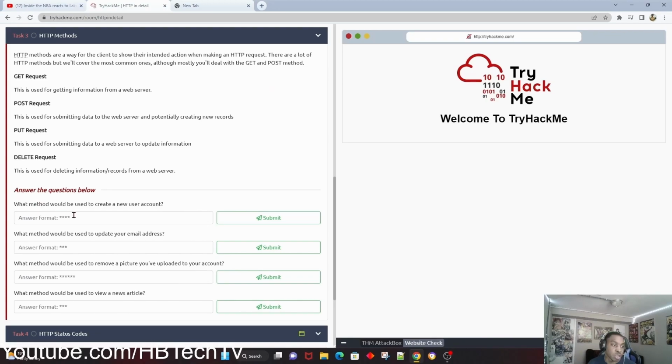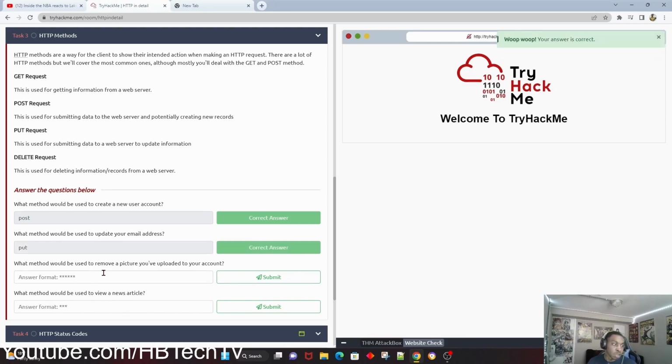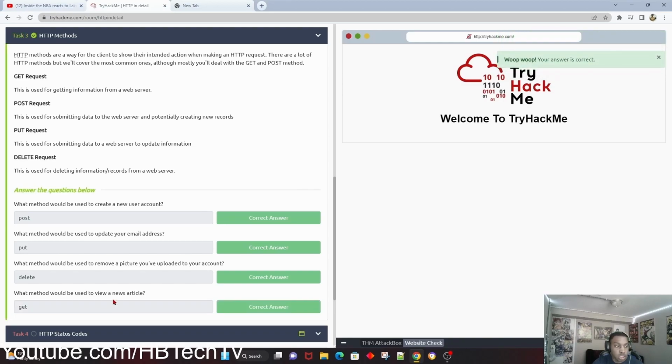What method would be used to create a new user account? Post. What method would be used to update your email address? Put. What method would be used to remove a picture you uploaded to your account? Delete. What method would you use to view a news article? Get. Beautiful.